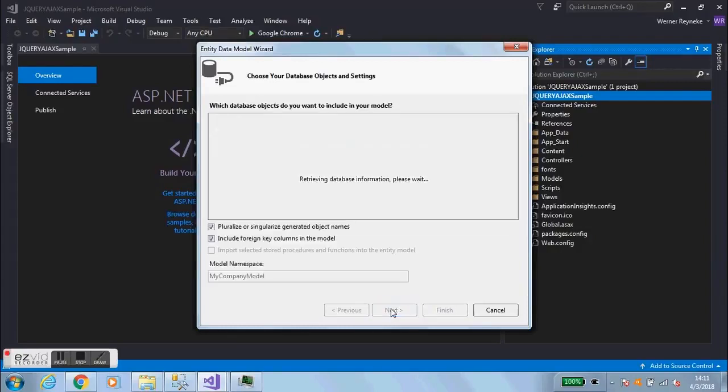And I'm just going to select the Entity Framework 6. And it's going to ask for the database objects that we want to get into our model here. And you're going to expand tables, dbo, and select employee, employee type, and manager, all three of them. Click on Finish.